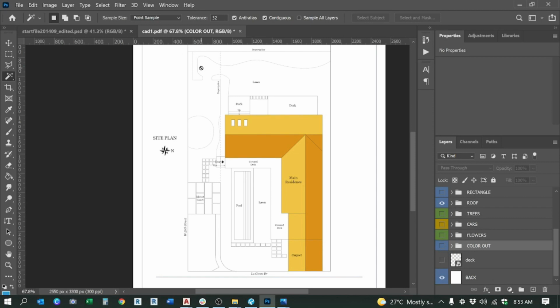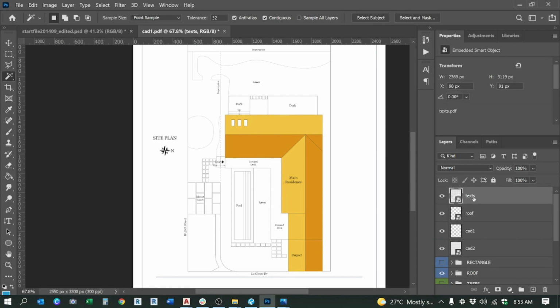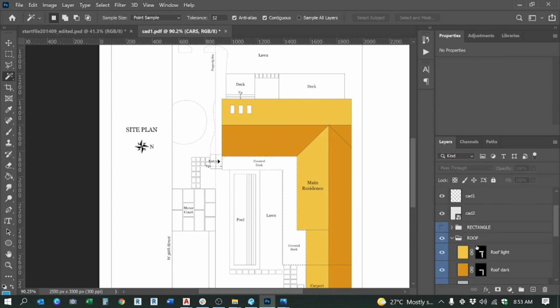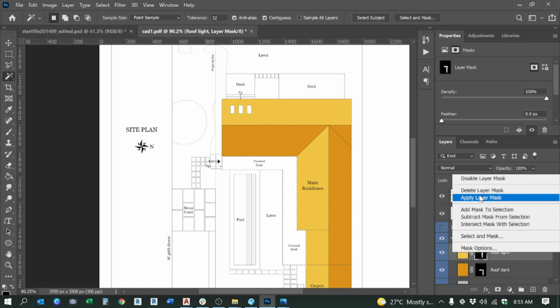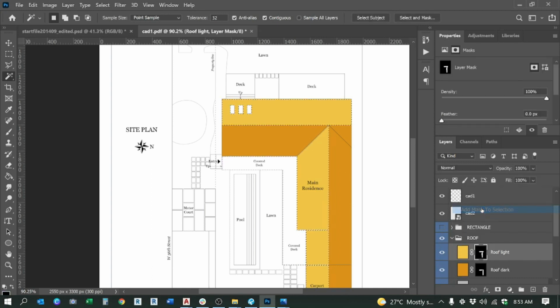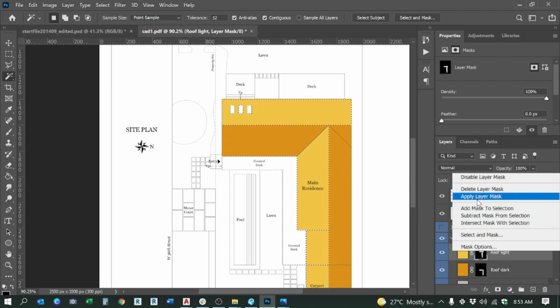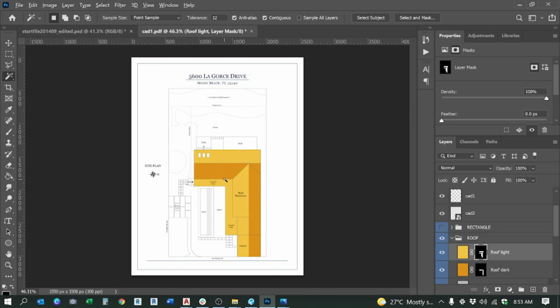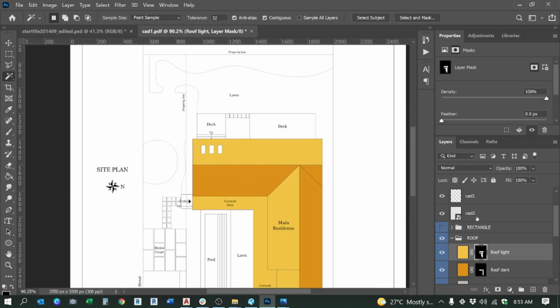Okay, cover deck. Also pala, for the cover deck, we will use the lighter color. Okay, select this one, and then select nyo pala muna to, add mask to selection, and then delete, right click, delete layer mask, and then ulitin nyo lang ulit. Yan. Okay.